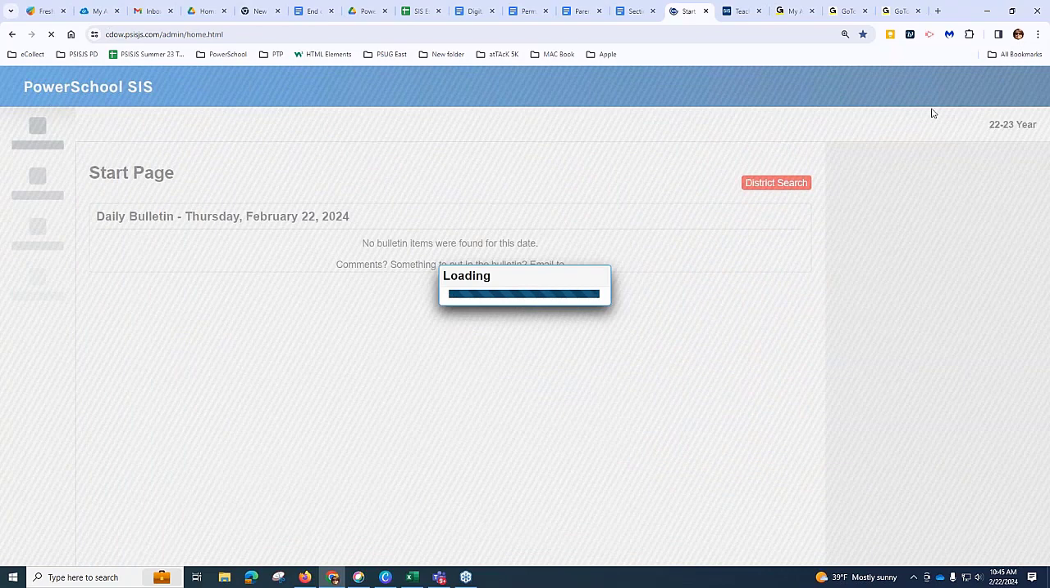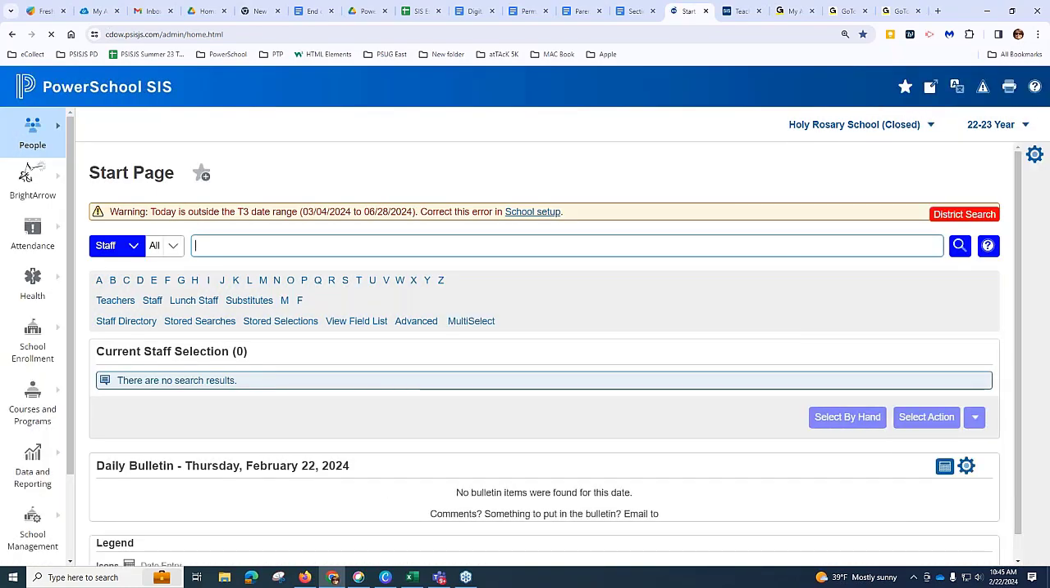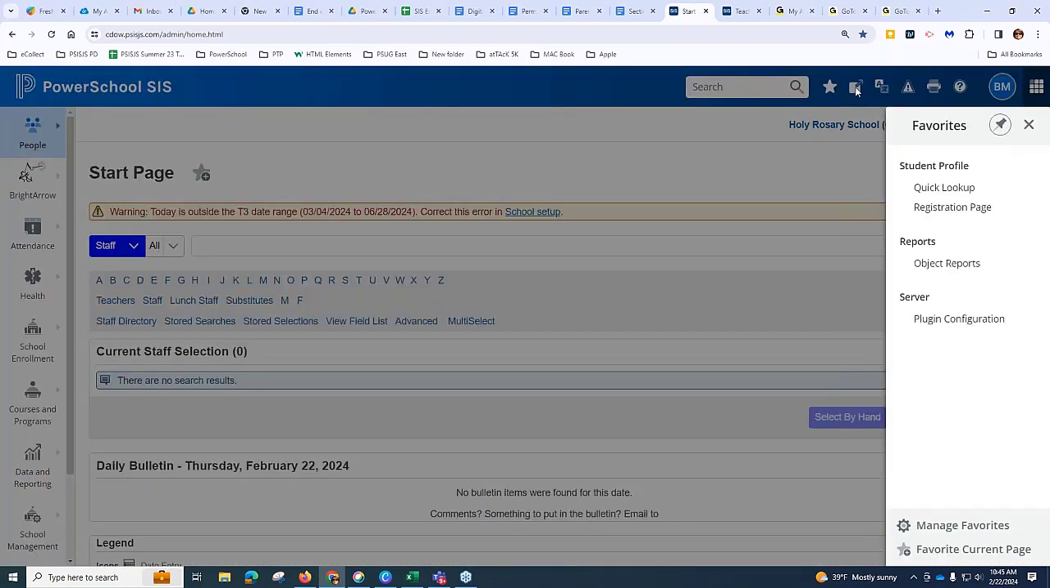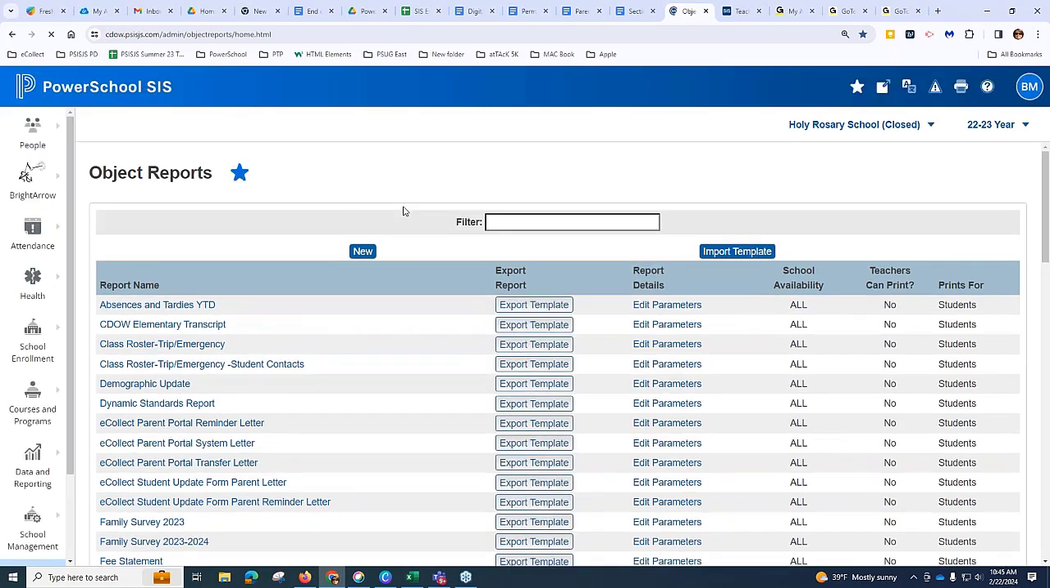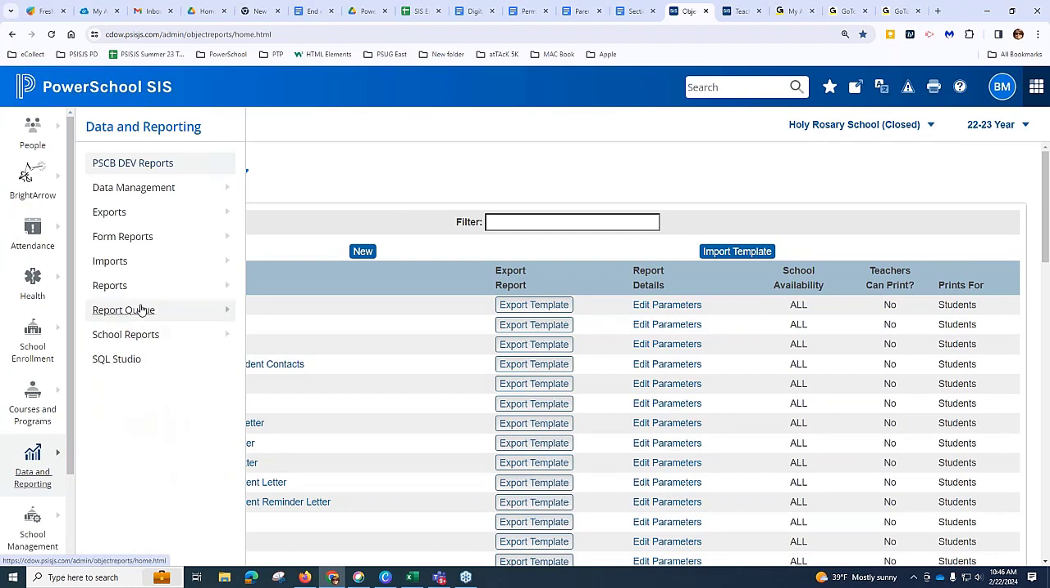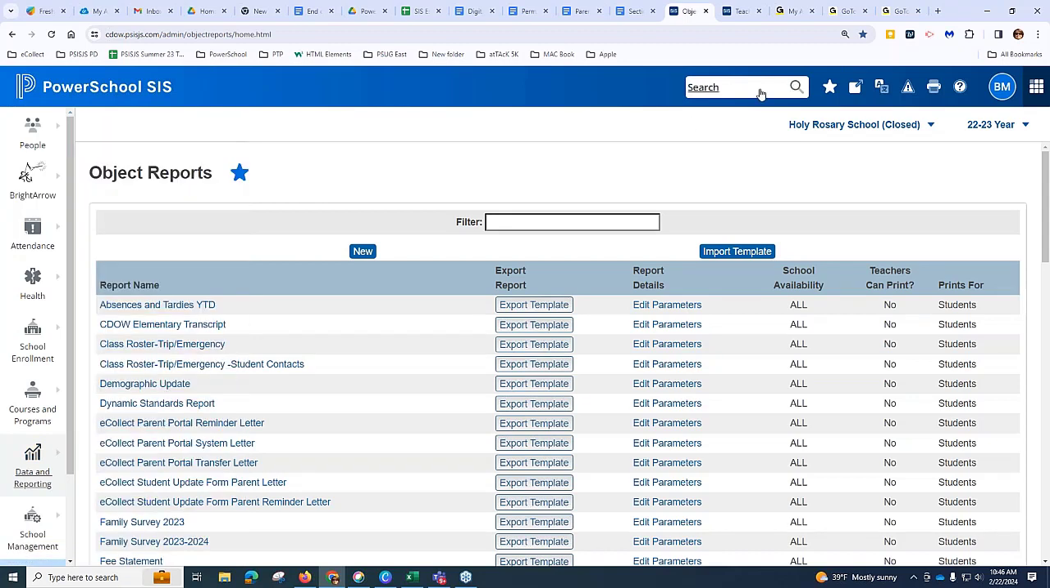But if I come up here, and if I go to my favorites, see how they come on the right side? If I want to look at the registration page, like for a student, let me change that. If I want to go to any one of these object reports, it takes me right to the object reports page. Going to the object reports would be data and reporting, I think. And then I would have to find the report. Actually, it wouldn't be under data, I think it's under system. So I immediately made that a favorite.